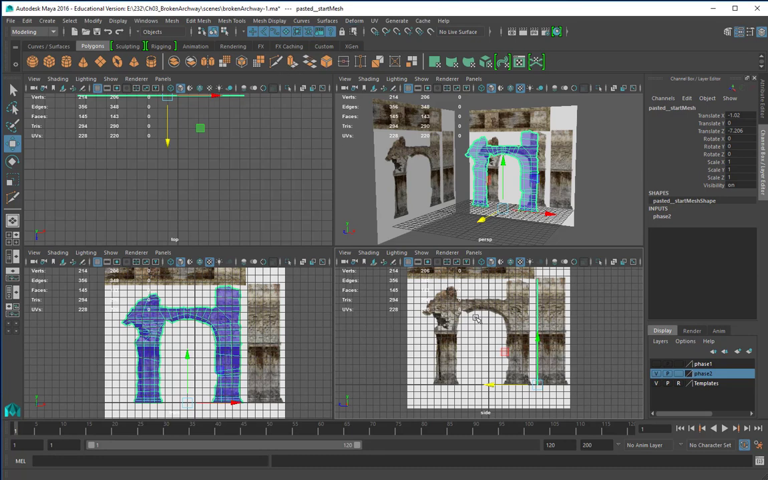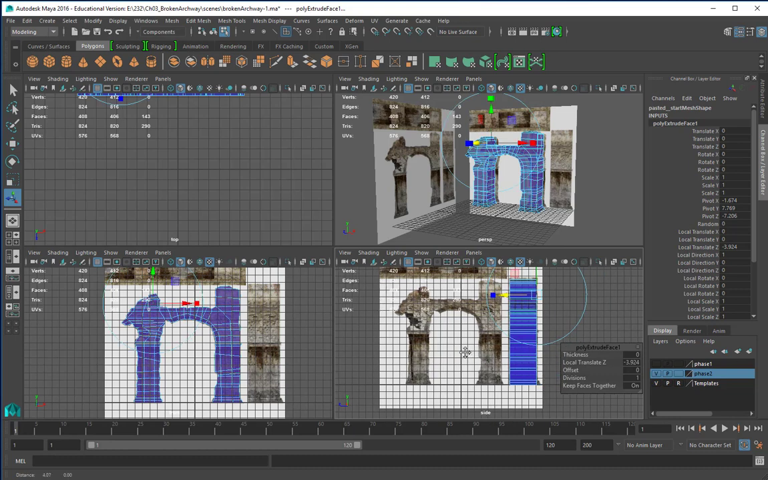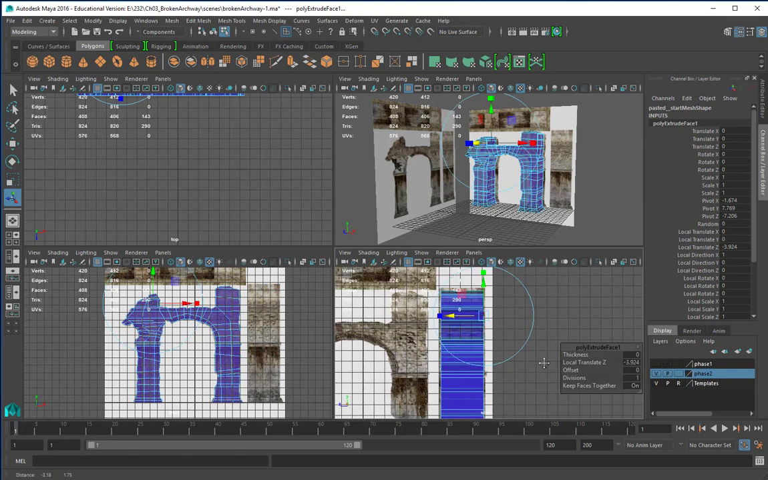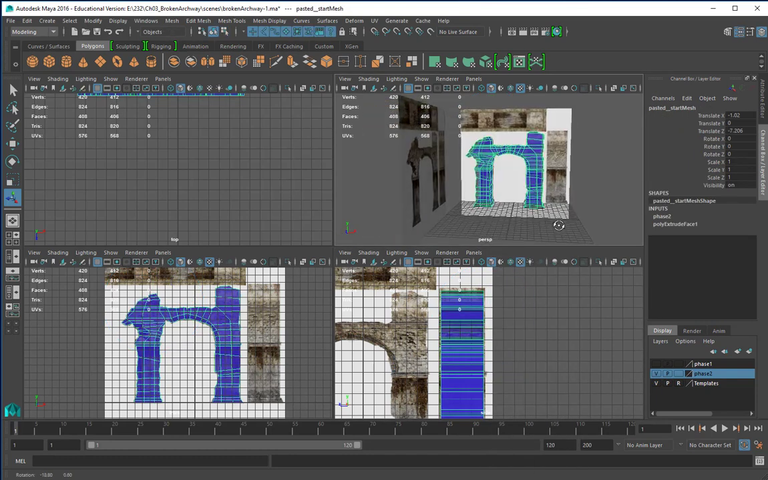And now I'm going to use my Extrude tool and drag it in a backwards fashion. And you can see from the lower right side where I'm moving the actual Move tool that I'm going as deep as the side view allows me to go. Right click and go back into object mode. And now my archway is basically modeled out.